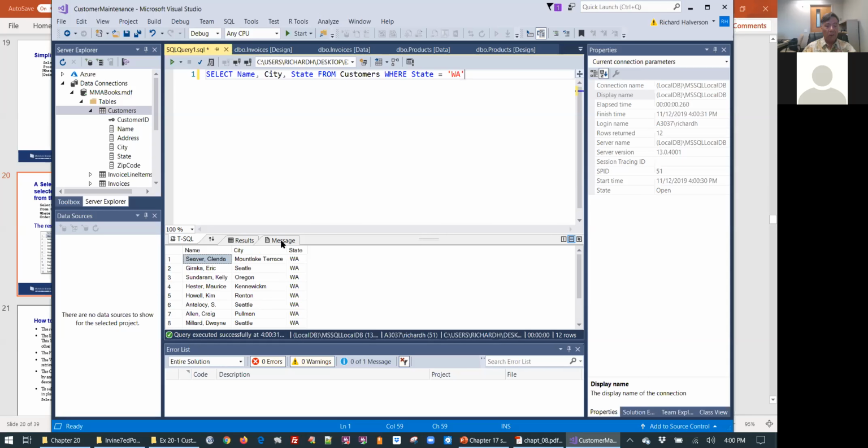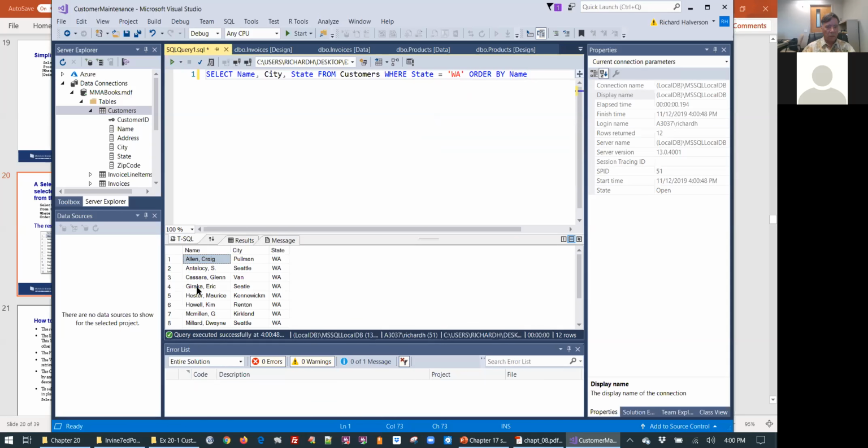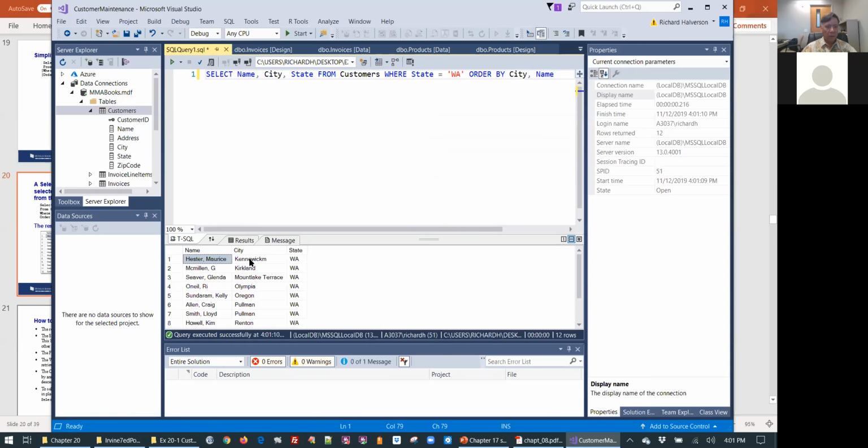I didn't sort it by anything. Let's do something like order by name. That's going to just, like it's ordered by name here. We can order by city if we want to. And we can do order by city, then by name. And then we get Kirkland, Mountain Terrace, Olympia, Pullman. There's a couple people from Pullman, and see they're in alphabetical order inside there. 3 people from Seattle, and you see these.